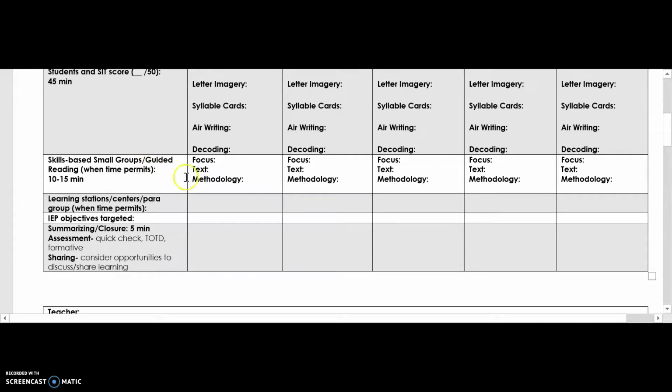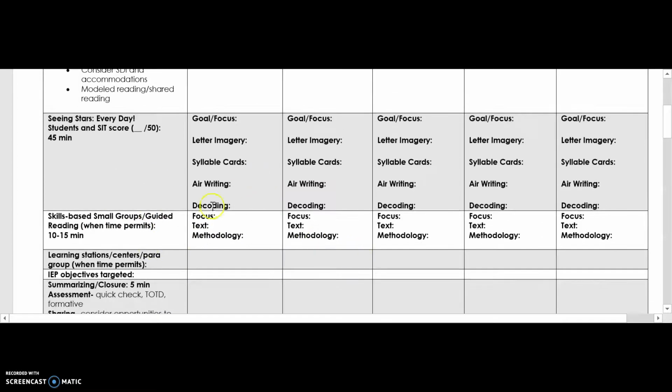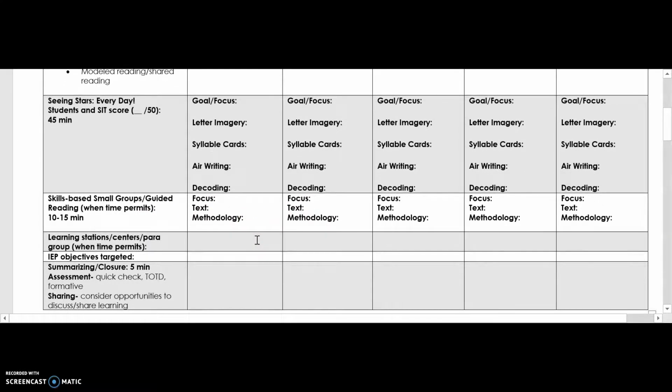I also included a small group here. However, if you're doing Lindamood Bell, you may or may not get to that. So don't feel pressure to just fill it out just to fill it out. If you're only doing that once a week, or if you're only doing that if you somehow get extra time, go ahead and write that. Don't feel pressure to be compliant and just fill out everything. Please use this as you need and as is appropriate for your class.